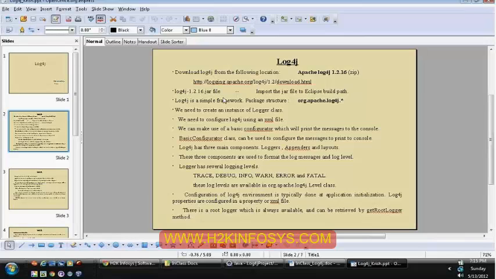So download the log4j file from the website I have mentioned in the PPT. I will be distributing this one. Download the file from the Apache log4j site, and once after that, you just need to incorporate log4j within your build path. Or else, if you are using a dynamic web project, make sure that log4j is available within your runtime as well.